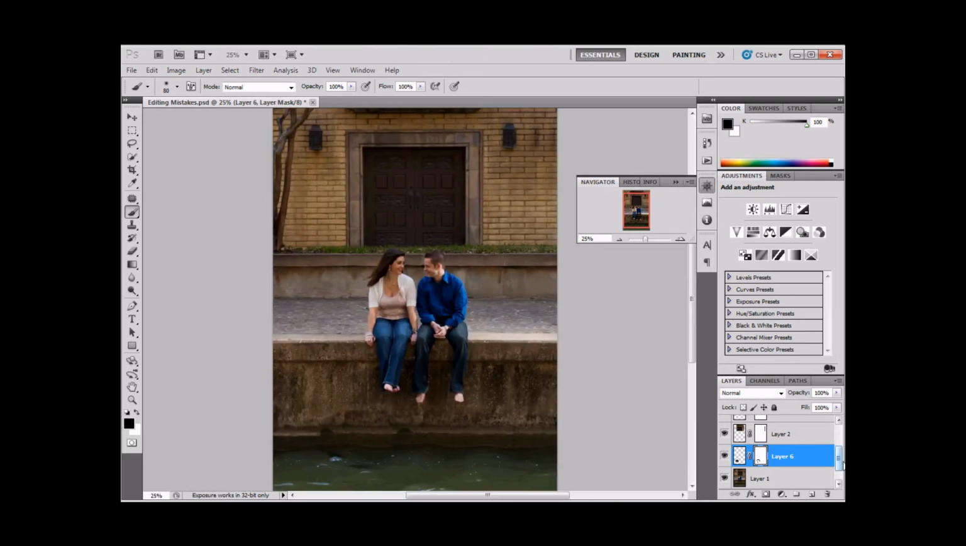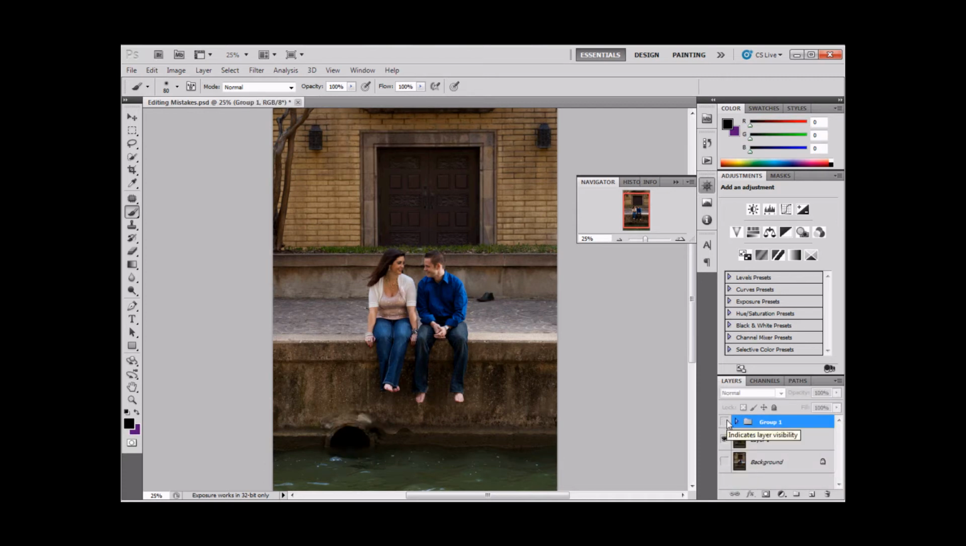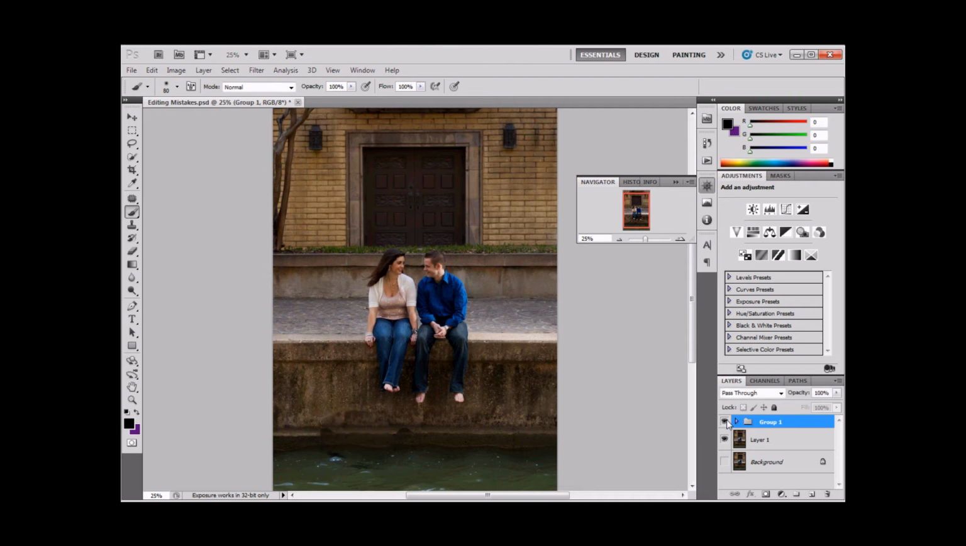So let's group our changes so that we could see. So here is the original, and here is the change. Not bad. Not bad. Not bad at all.